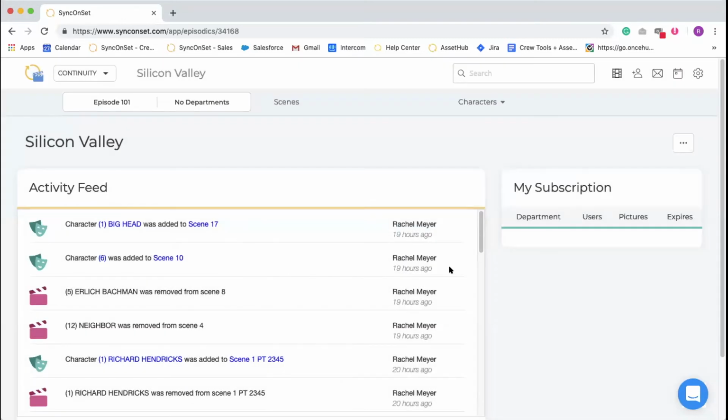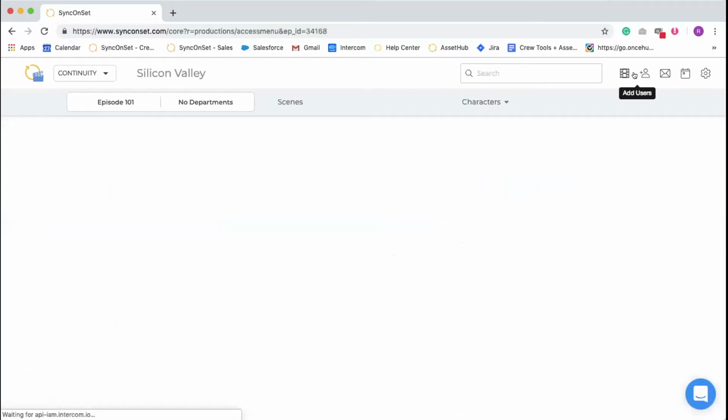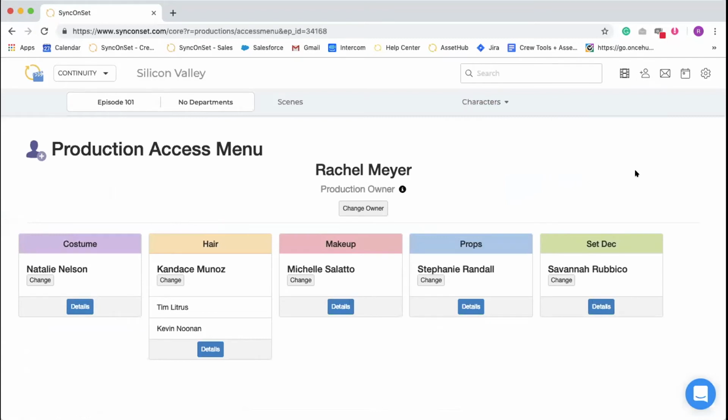Now, as production owner, you are the only person with permission to assign department heads or add the department heads to the account. So let's jump over to the production access menu and show you how you can add in the rest of the team. This is simply the icon in the top right-hand corner, the little plus person that says add users when you hover over it. And again, we're brought into that production access menu.